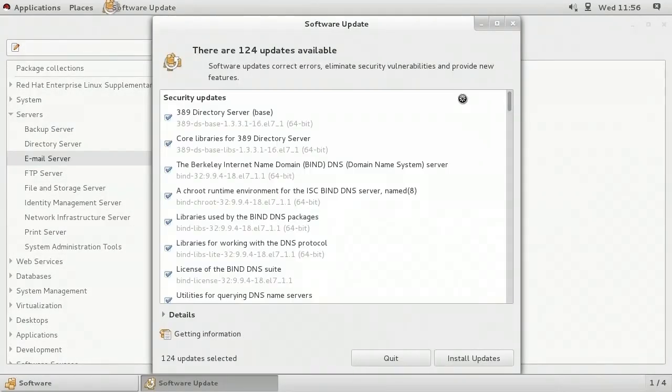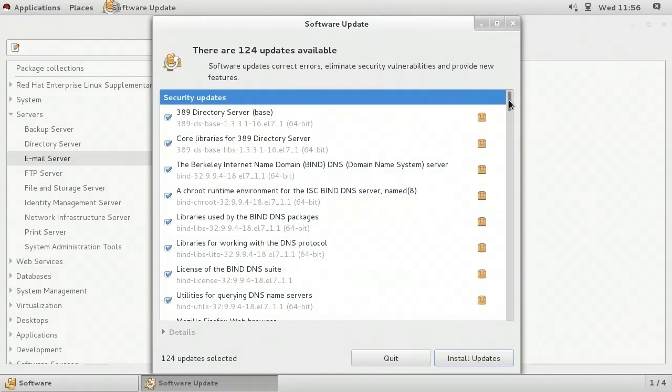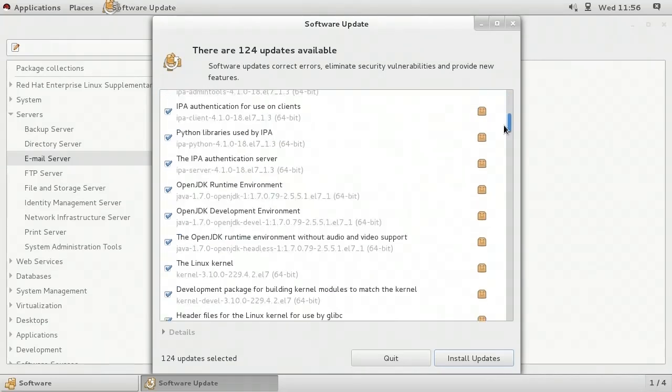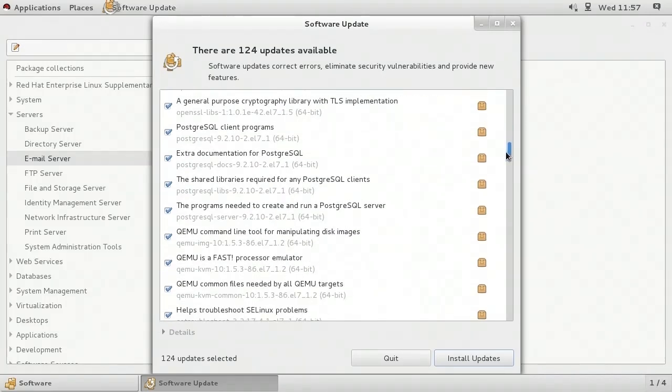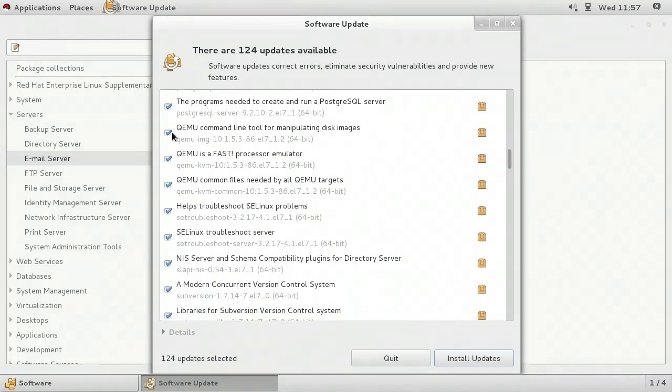Now, it's determined any updates that apply to what I've got installed on my Linux system. In the bottom left, it tells me that there are 124 updates that are selected. What we would normally do is scroll through the updates, and if there are any that we don't want to apply, we would remove the check mark.